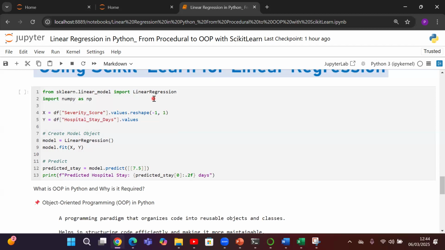So we are taking our X and Y from the data frame and reshaping them into a 2D array. We know that Scikit-Learn expects X to be a 2D array, so we reshape it. Then we create the model object. What is the model object? You can see model is equal to LinearRegression.